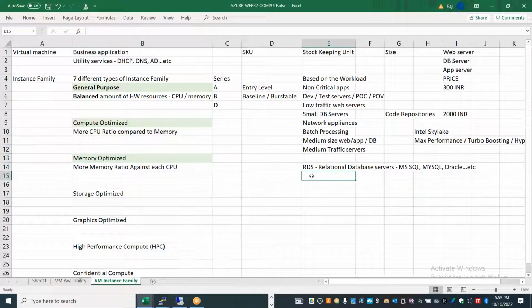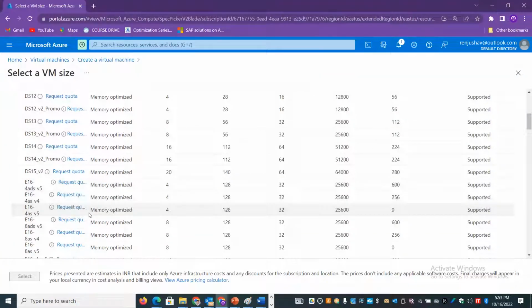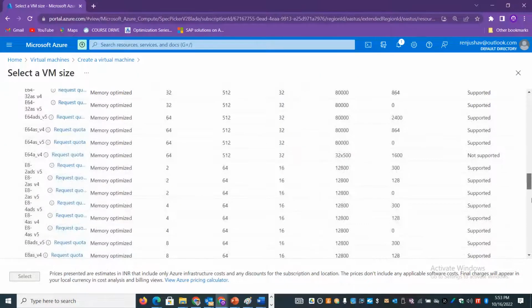And even any other roles like data lake servers or some SQL hackathon servers. For these servers, you can close your eyes and go and create memory optimized systems. For SAP, I'll add one more important point shortly. But here for compute optimized, what is the series that you are seeing? For compute optimized, we generally see the F series mostly.